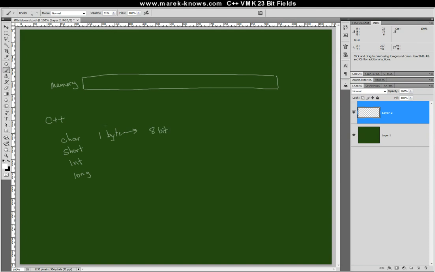So if I were to say I want 1 byte of memory, then in my memory space here, I would have 8 individual bits that I can toggle however I want. As I assign different values to this character, I'll be setting these bits 1, 0, 0, 1, however I want to represent that value.